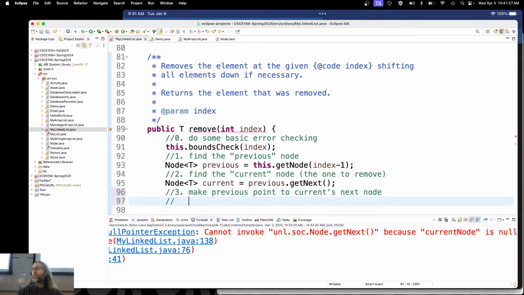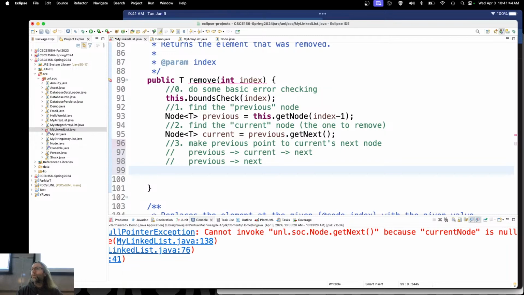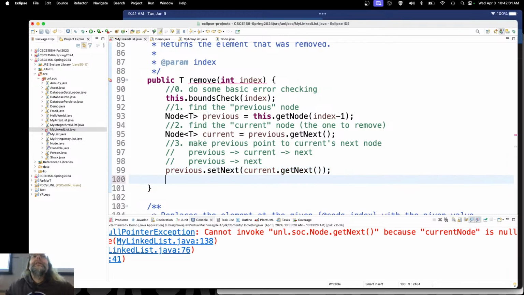Again, visually what this is going to end up doing is I've got previous pointing to current, pointing to, I don't know, next. And I want to make it so that previous now points to next instead, effectively circumventing this current and getting rid of it. That's one line of code. Previous dot set next to current dot get next. That's it. Right? The previous is going to set their next to the current's next. Right? And that's it. What else do I need to do, though?